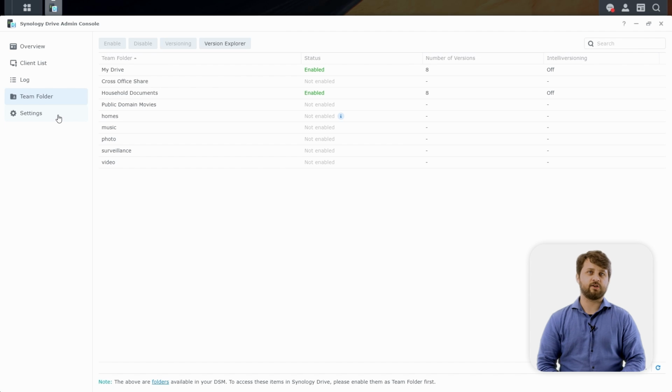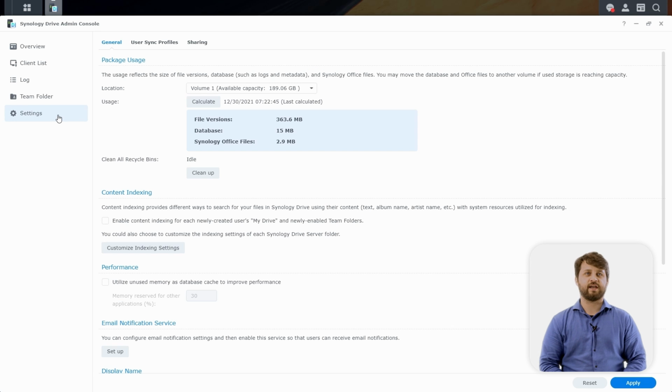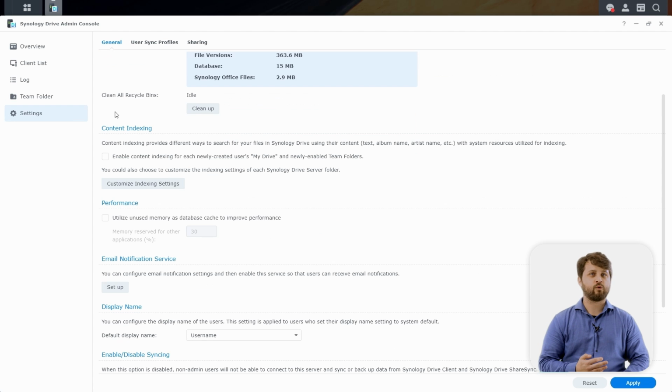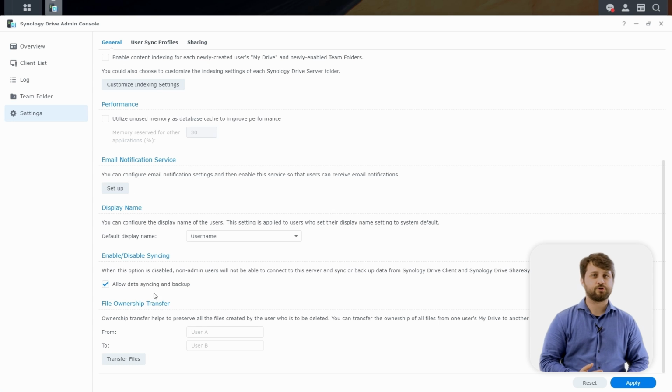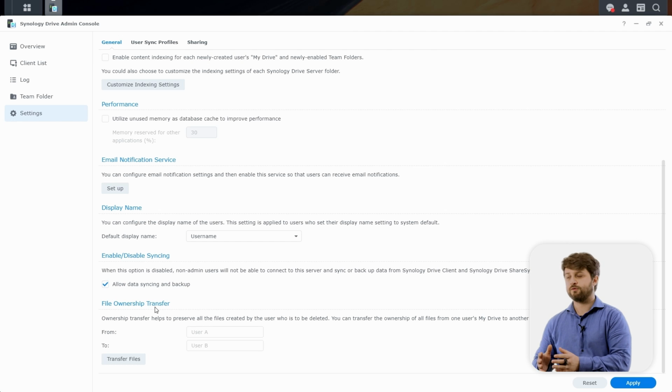Now, under settings here, you can see that there's a couple different things that you can change, some things that you can do for performance. You can also change file ownership between users, but mainly a lot of those different functionalities are going to be for admin users trying to move data from one worker to another whenever maybe a worker leaves the company, for example.